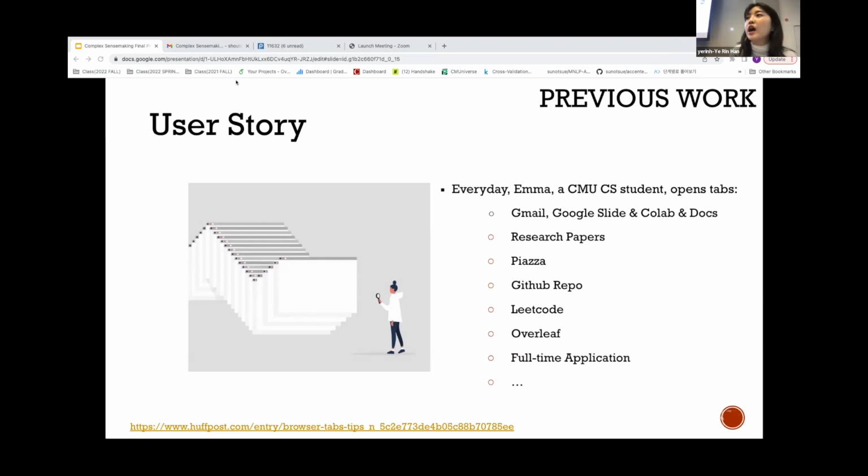Before I introduce our project, let me share a short story of Emma, who is a CMU CS student. Every day she opens multiple tabs for multiple reasons. For example, to research papers, post a question on Piazza, or solve problems in LeetCode. However, at night, she realizes that she opened more than 30 tabs on her web browser, and she cannot close those because she's not sure about what tabs are open and why she opened certain tabs.